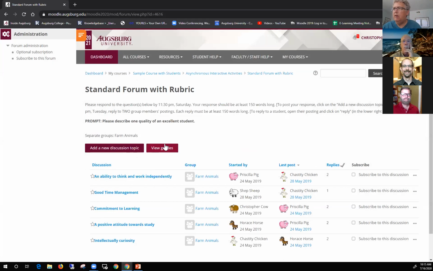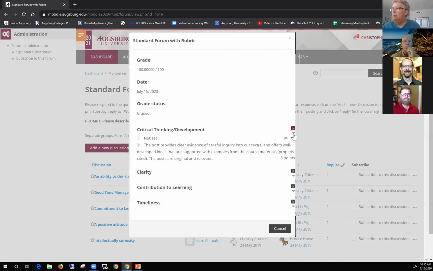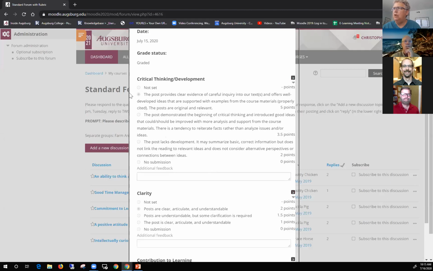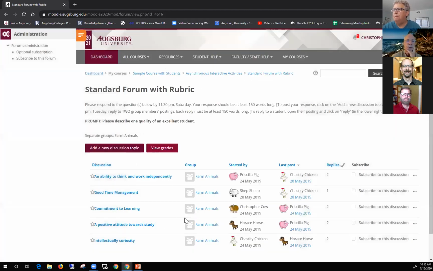I'm logged in as Christopher right now, and they're going to be able to see their final grade when it was graded, and then they'll be able to see all their feedback and what they got. You can't see it, it's a little shaded out, but they'll see the radio button checked for the criterion that I checked for them. Maybe we'll try to make that a little bit darker if we can, to get the Moodle wizards on that one.